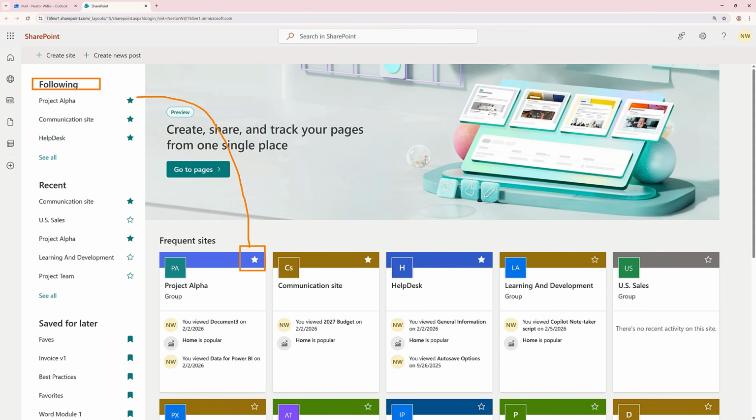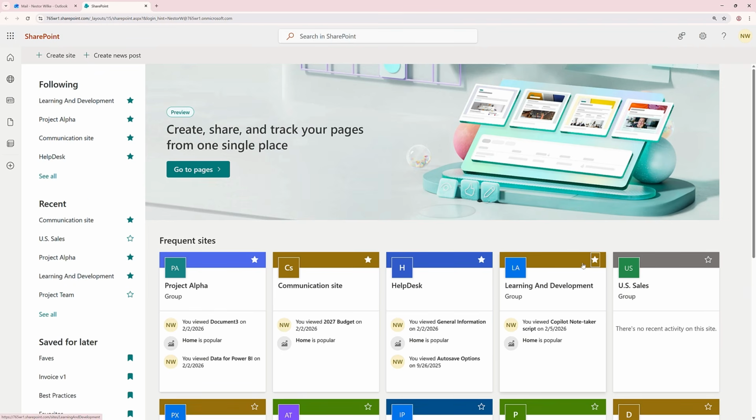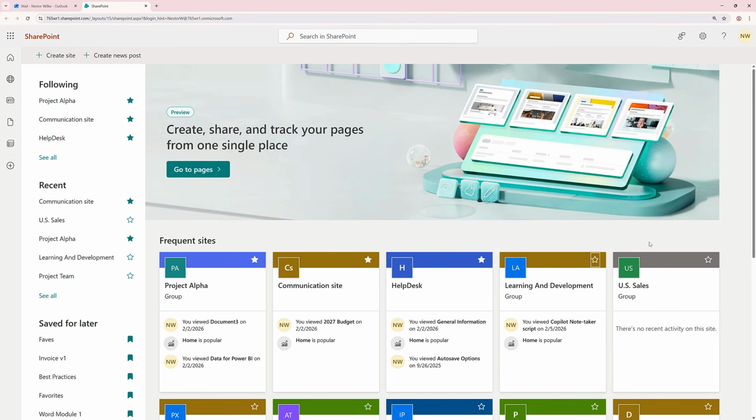I'm not currently following this learning and development site, so I'm going to go ahead and follow it, and let's see if it will appear right away on the following. To follow a site, I'll click on the star icon right here. And you can see it pretty much showed up right away. So you can see it showed up right over here, learning and development. If you want to stop following a site, you can just go ahead and unclick it there as well. So we can get there from the app launcher. So this was kind of a shortcut way.